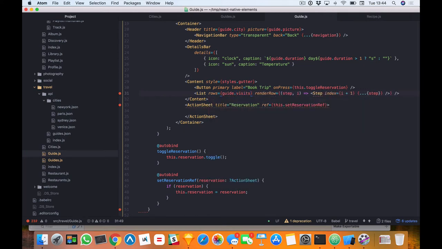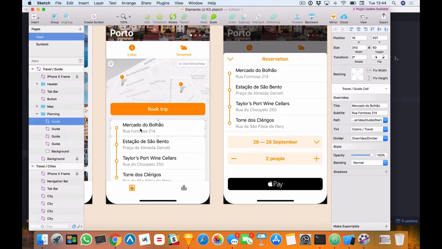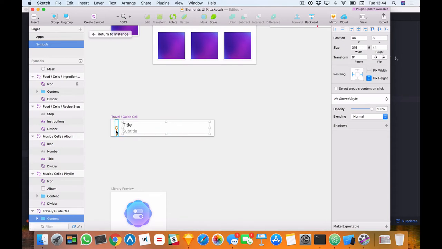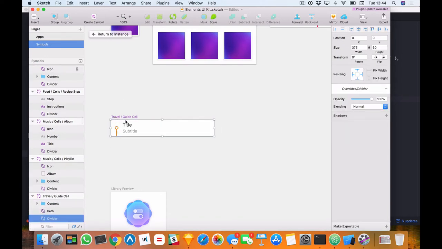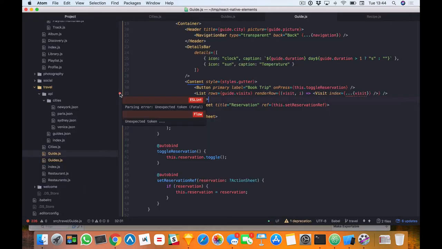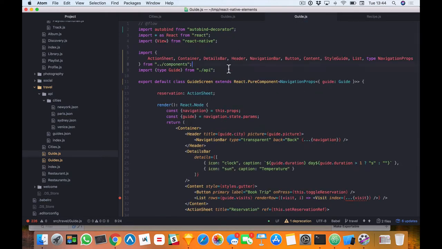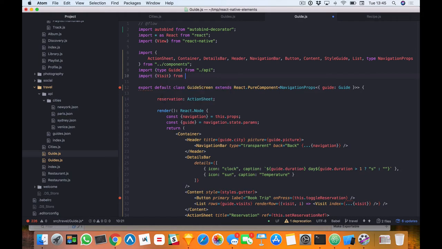So it's each guide has a list of visits. For this one, we're gonna need to implement a component which is specific to travel, which is a visit component. So I'm gonna go ahead and import it from the list of components.